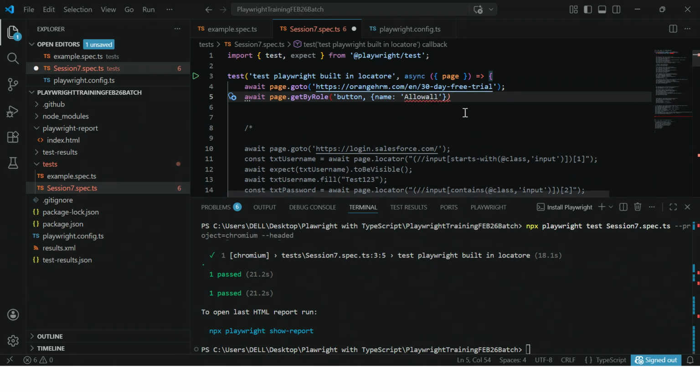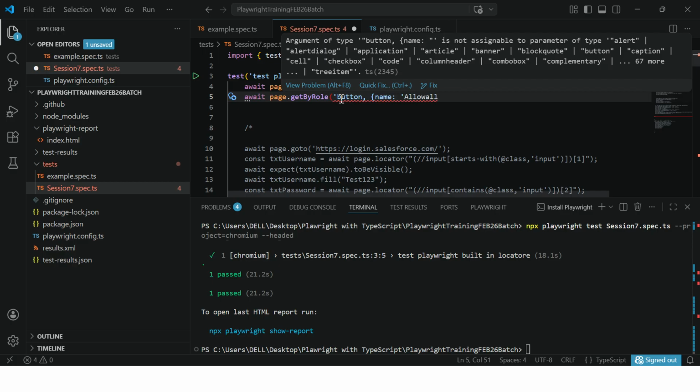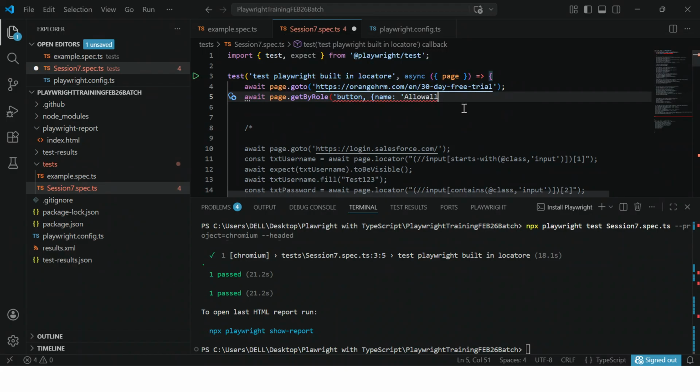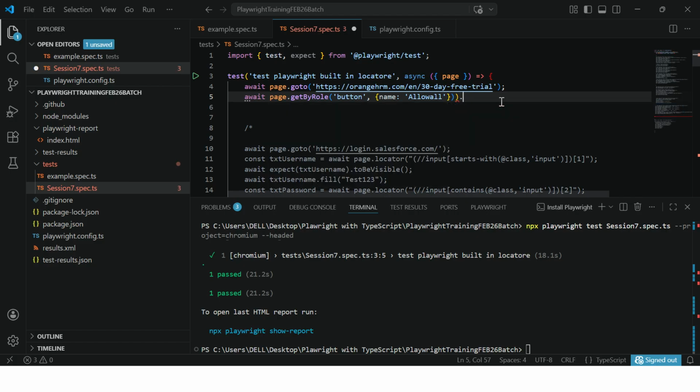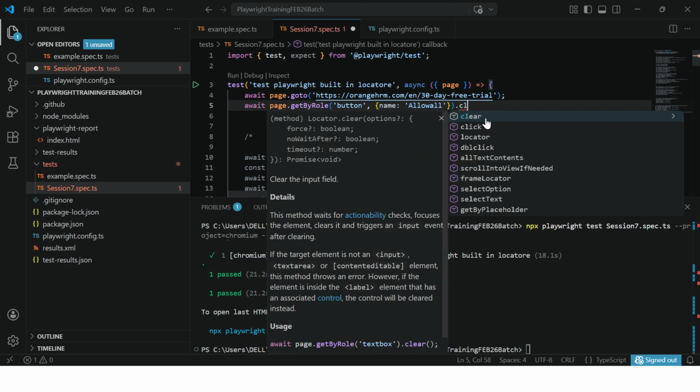Okay, one more bracket is required. Then dot click. Still not working. So here, await page dot get by role. Button is fine. I need to give that one, sorry, my bad. Allow all, and to end with these curly braces and two more brackets, dot click. Sorry, one more bracket is fine. Dot click. Yeah, it's working.